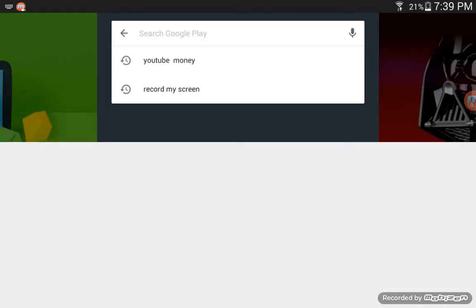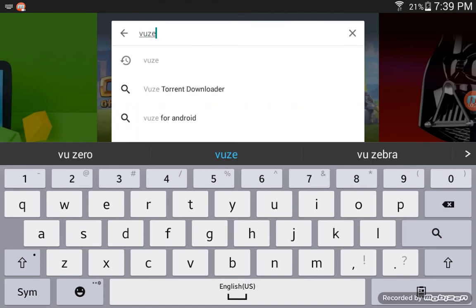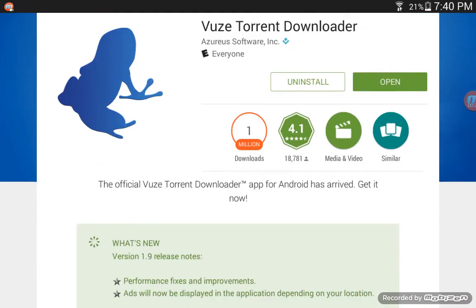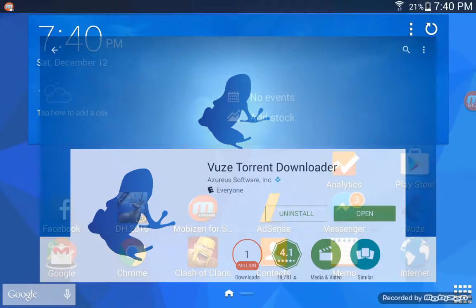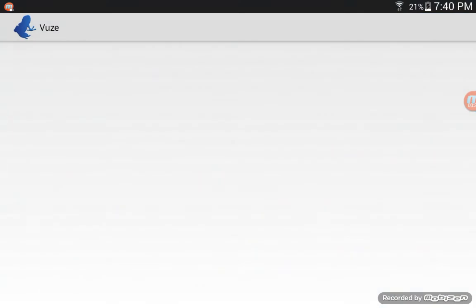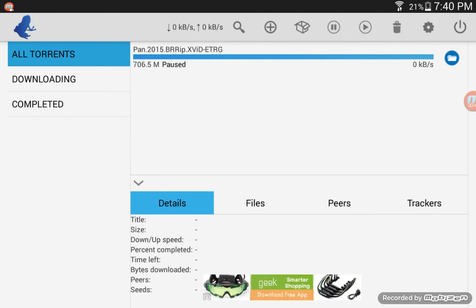First, you want to go to your Play Store and search for Vuze, V-U-Z-E. Now this is a torrent client. It's the best in my opinion. There are several others, but this is the one I use. Download that and install it. Once it's installed, open it up. It'll run you through a setup. Mine's already been installed and set up. Finish the setup that it asks you to do, and you'll be done.